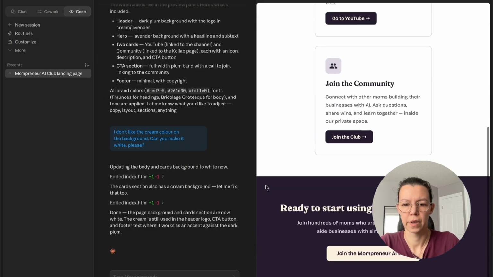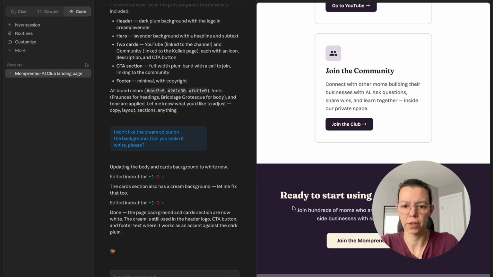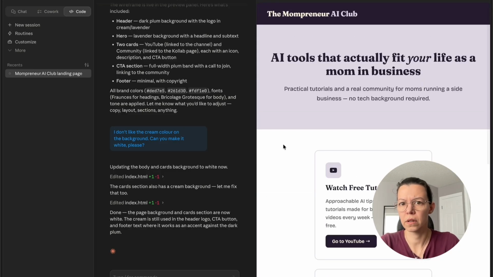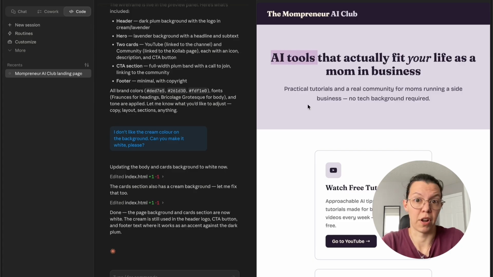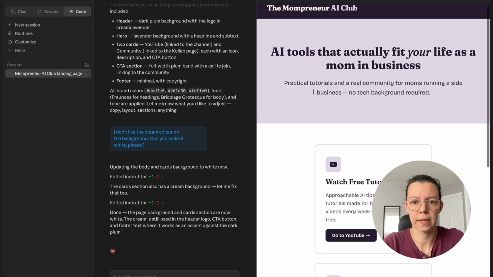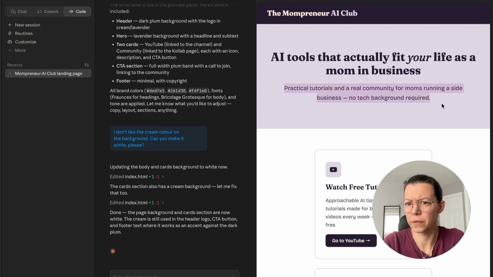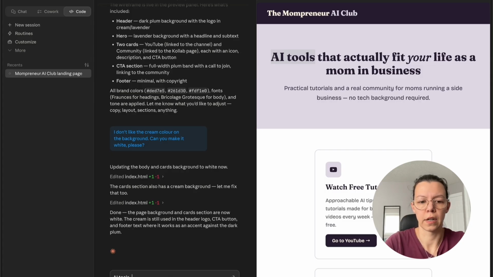There, much better. I'm still not sure about the cream on the buttons and text. But the one thing that I don't like is it says AI tools. I'm not offering any tools. I'm just offering tutorials and community. So we have to work on that for sure. Let's see. I think this part is fine. So let's see if we can highlight. Now you'll see that it works on some of the other vibe coding tools that you can click. Here we'll have to tell it AI tools.